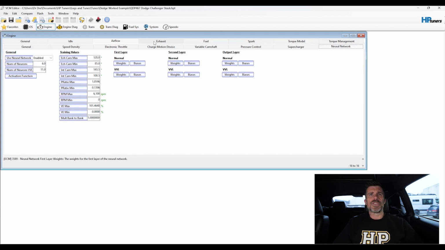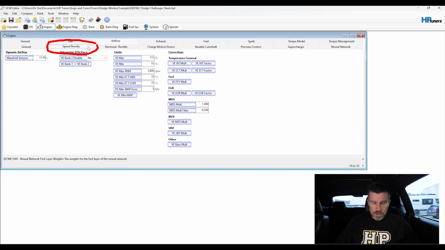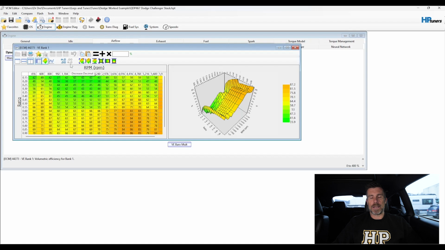Now, why isn't it just using a conventional volumetric efficiency table? Well, the trick is that it does have these. And if we come over to our speed density tab here, we will actually find a range of volumetric efficiency tables, which we can see right here. Problem is, this doesn't work very well when we've got an engine that uses the likes of variable cam control, because the volumetric efficiency of the engine is going to vary with the cam timing.